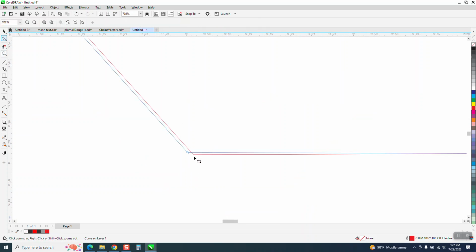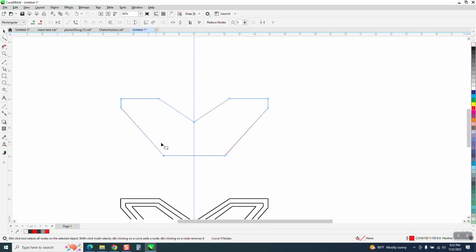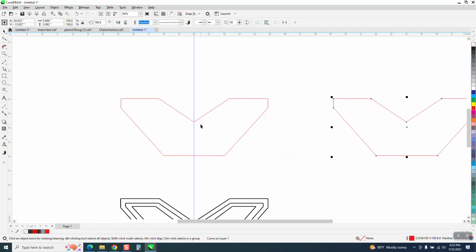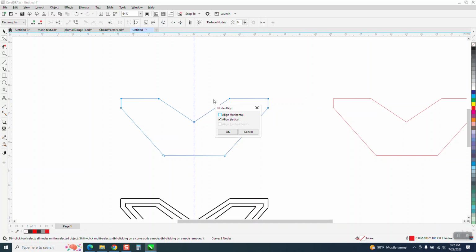I'm just getting it close on one of them because we're going to line up the nodes. So there's, whoop, I deleted it. We're going to grab it and move it out of the way. So we're going to align some nodes now. We're going to take the shape tool and select all the top nodes and go up to align nodes horizontally.